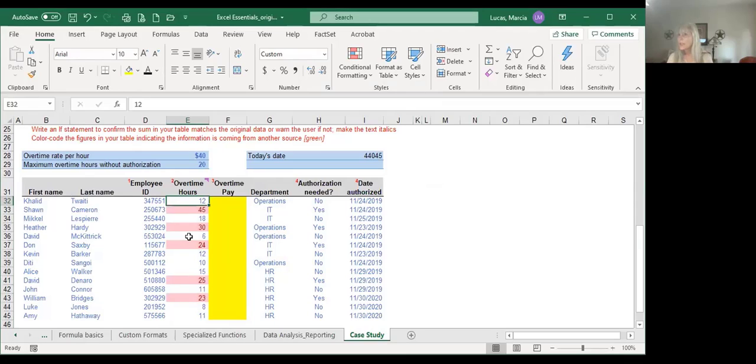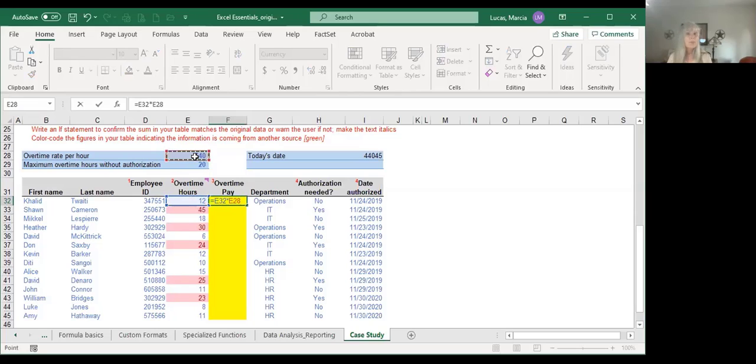Next thing, write a formula in column F to calculate the amount of overtime pay each employee earned. Okay, now remember between relative references and absolute references. If I want this input field to remain the same all the time, I want to put my dollar signs in there to make it absolute. If I want to be flexible, if I want the formula to reference whatever data is in a certain location, then I use relative. So in this case, all I'm doing is how many overtime hours did they work, and what's the overtime pay? So it's the number of hours they worked times the overtime rate per hour.